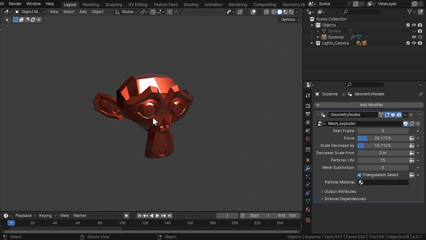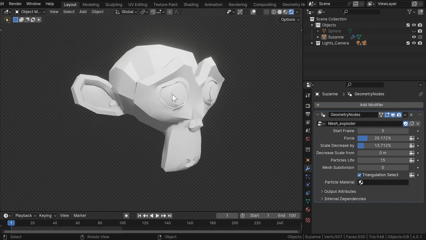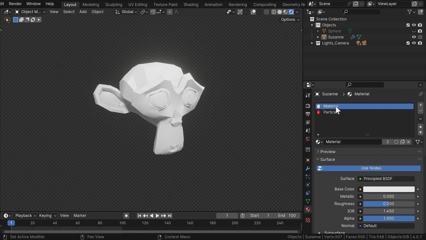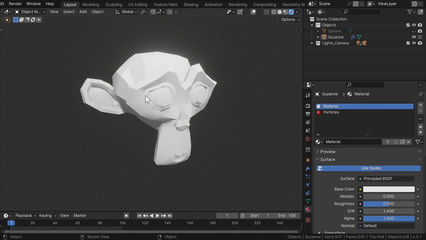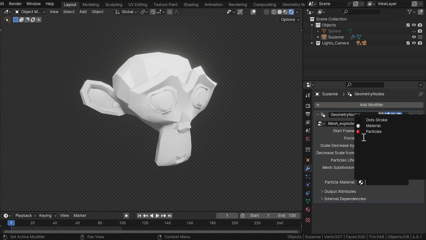Also you can have materials. Let me go into the rendered view, where you can play around with the materials. Let me go to the material section. This material is now applied to this Suzanne here, and this particles material is another material. Let me apply the particle material here.